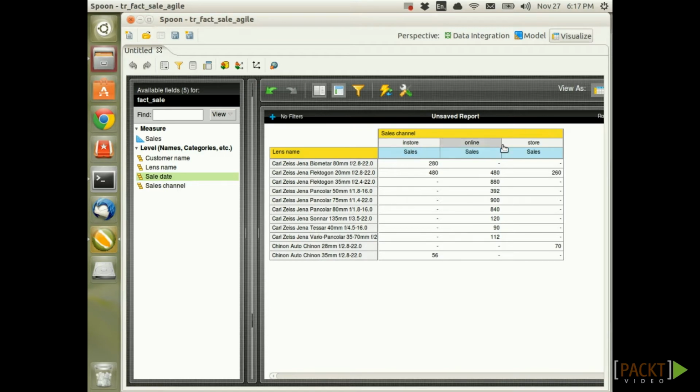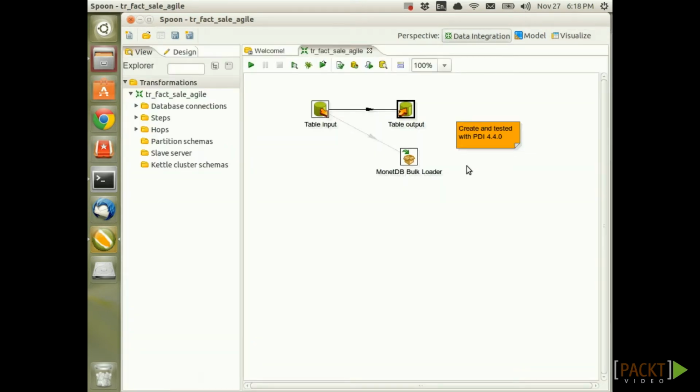So if you look at this, you can see that we have two similar values for store, one being in store and the other one being store. So clearly they should be the same. So really we have to rectify this problem. And the good thing is that we can just go back to our data integration perspective and implement a fix for this. So click on the button for data integration.